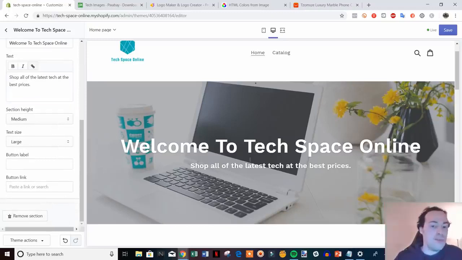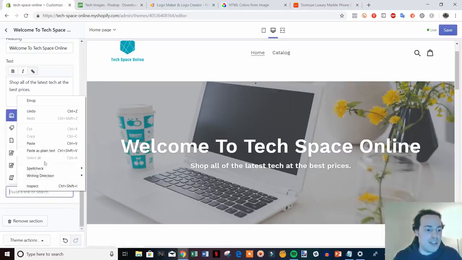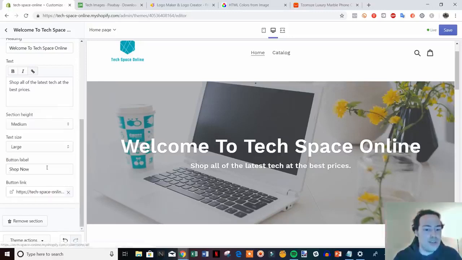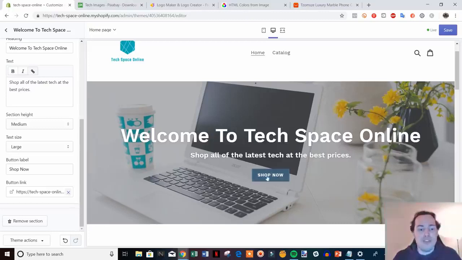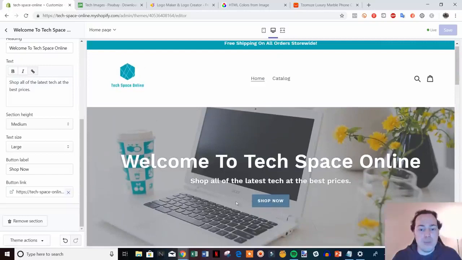And another thing we can do with this header here is we can go in and put a button. So I'll just put in a shop now button, and then we just need it to link to something, so we can have the shop now button link to our collection pages like before, and you'll see that the shop now button went ahead and shows up here. So now I'm going to save it again. And as you can see, as easy as that, we went ahead and created our header right here.